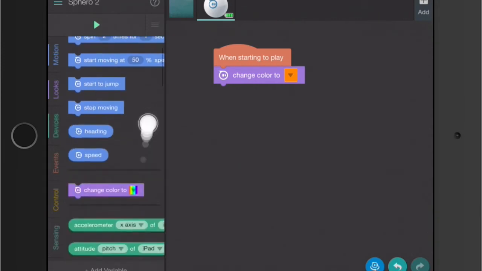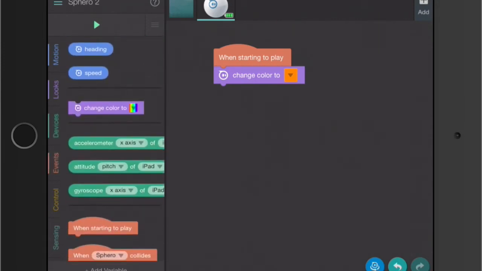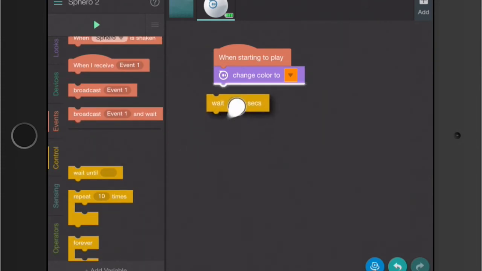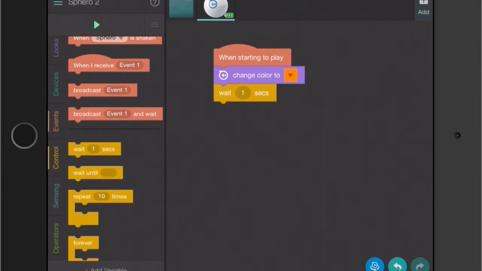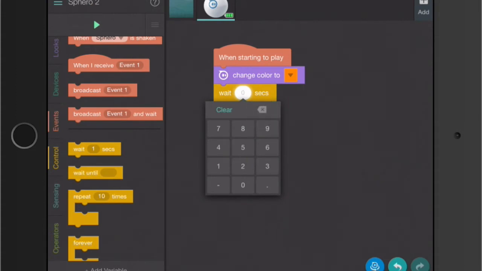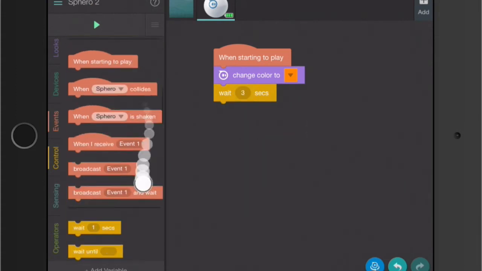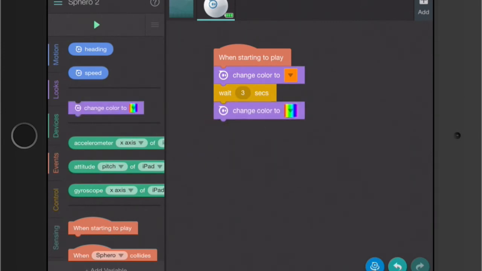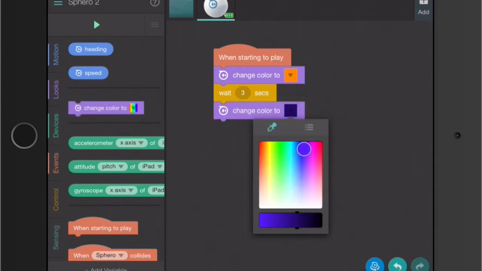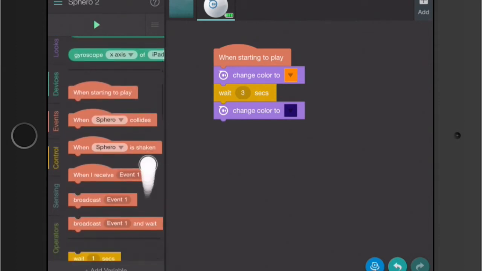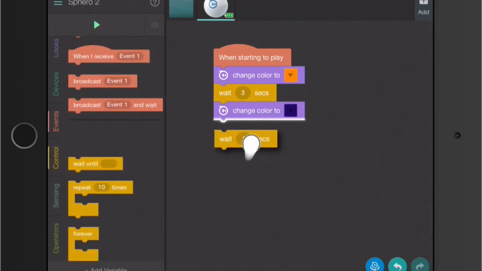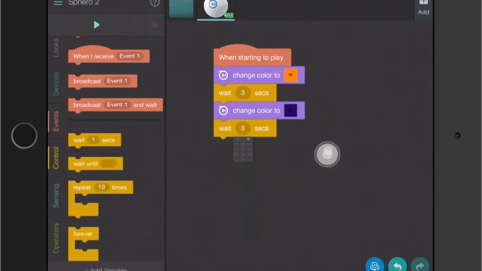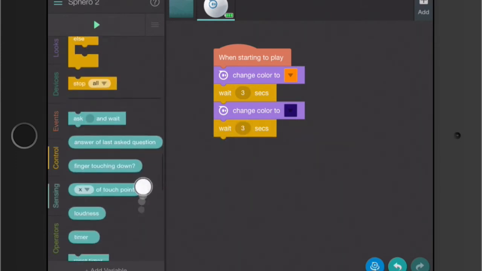So we've got that there in place, and just to kick this off, let's play around with the colors that Sphero can change to. If we go off the left, I'm looking for wait. So I'm going to add in a wait, and I'm going to set that wait just by clicking here, backspacing to 3 seconds, and then I'm going to get it to change to another color again. The color we're going to go with is kind of a dark blue. Let's do that. Let's add another wait in, and change the time again to 3 seconds, and then let's add another color.